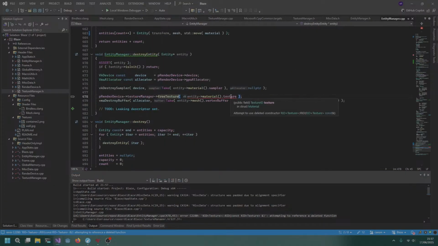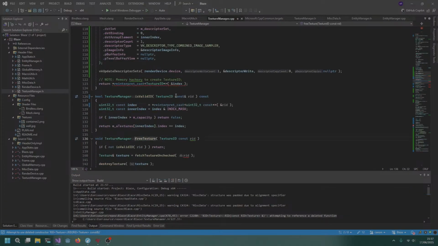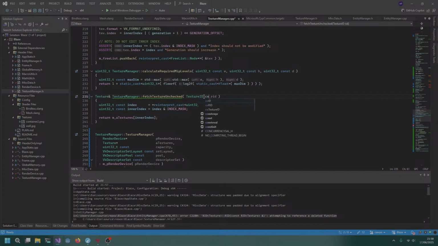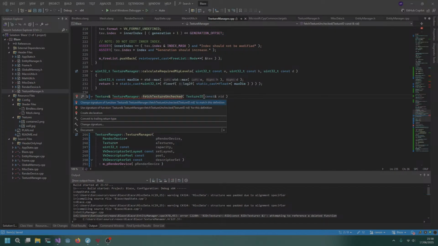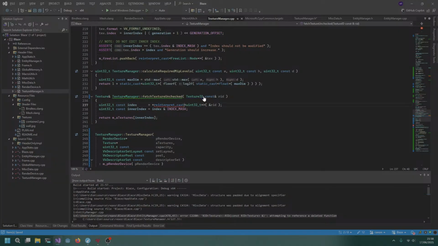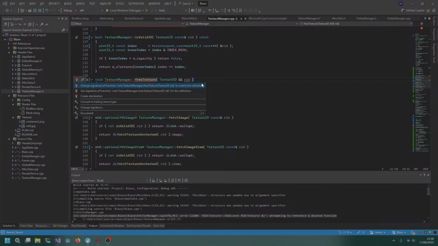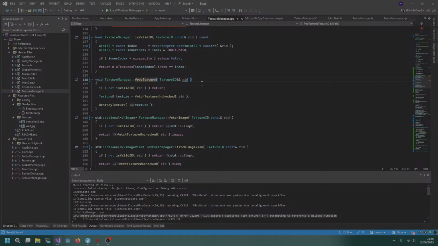Okay, what next? Dot texture again to free this. Now here there's a little bit of a different thing. So free texture, we deliberately do want fetch texture unchecked. Again, const ampersand. Const. So this is fine. But here in RID, we do not want it to take a constant reference; we want it to be moved into this. And that way we know that the handle is taken care of, right? It's gotten rid of, let's say.